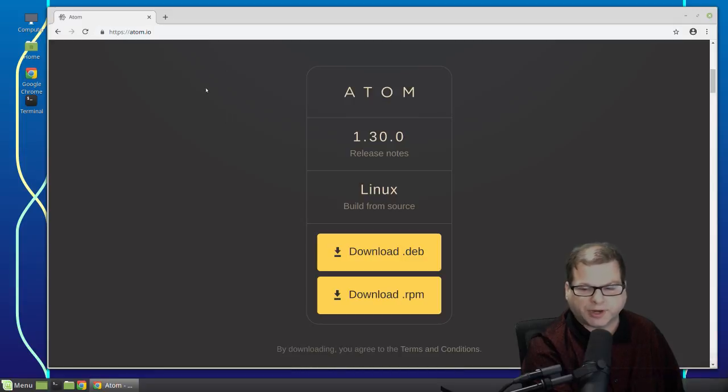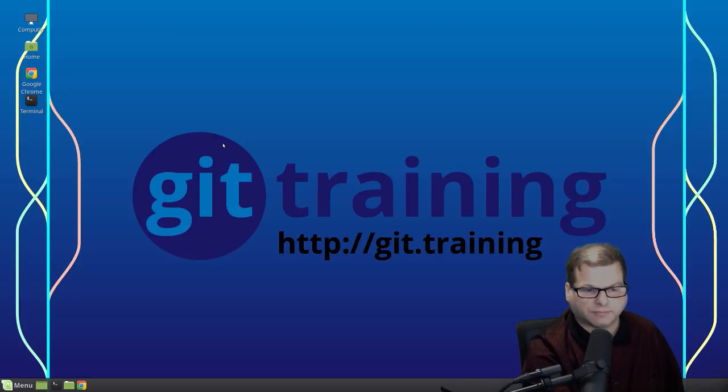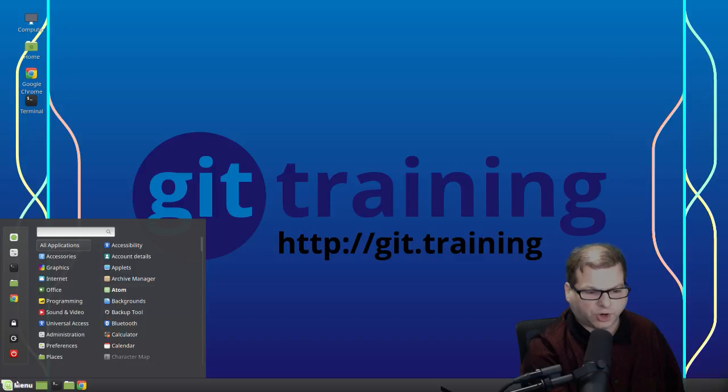And since we're done with our browser, let's close the web browser as well. Now, let's go find where Atom got installed. It should be somewhere under our menu. We'll open up Menu, and I believe it's going to install it under Programming.